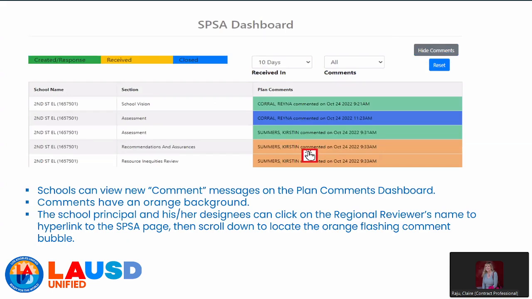The schools can view the new comment messages on the Plan Comments dashboard. Your comments have an orange background, and the school principal or designees click on the regional reviewer's name, and then they can hyperlink over to the SPSA page and scroll down to locate the orange flashing comment bubble.